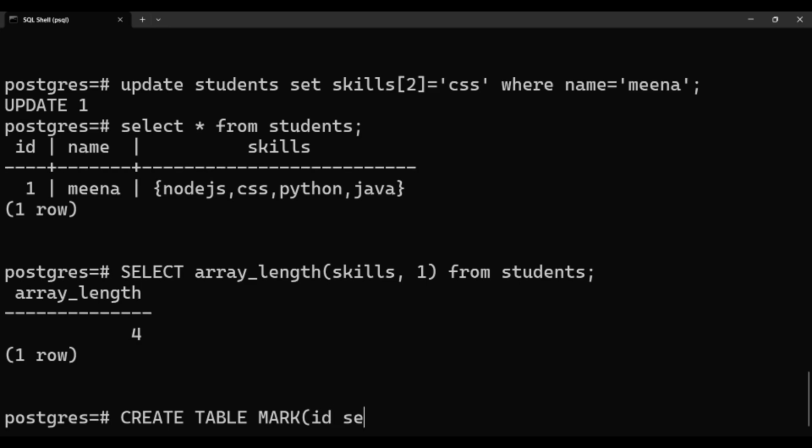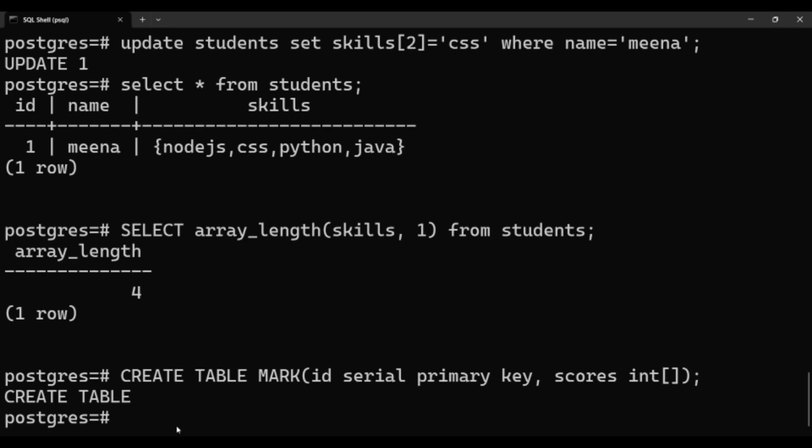And then let us create another table named mark. So here, create table mark to store an array of numbers. We are creating this table. So id serial primary key and scores int[]. So the table has been created.